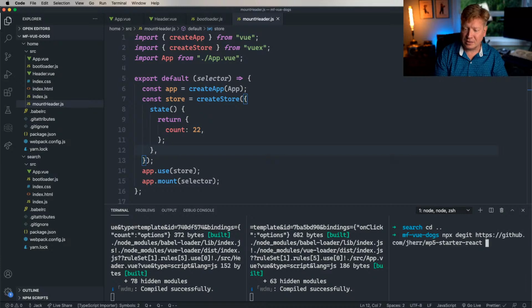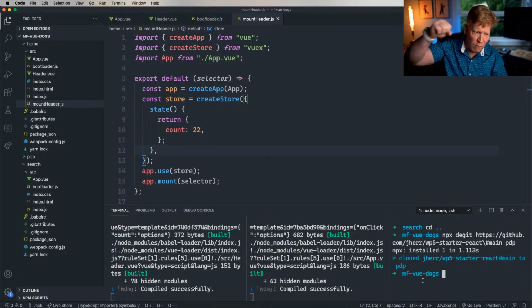npx dgit, and then the starter for React on #main, and we'll call this, I don't know, what are we doing for? Let's do the PDP page in React. How about that? So PDP pages, guys, are like no Vue. We're going to do React. Great stuff.